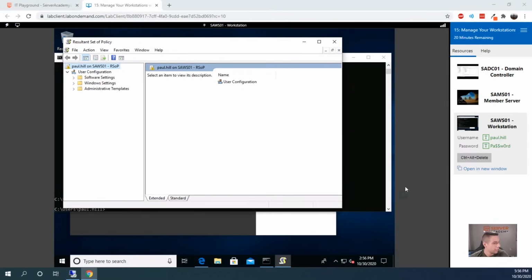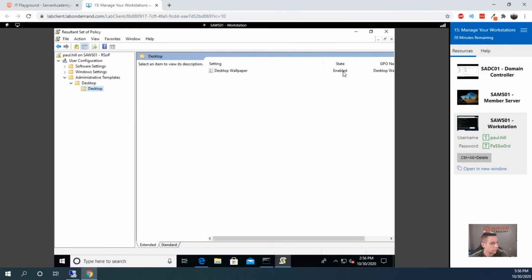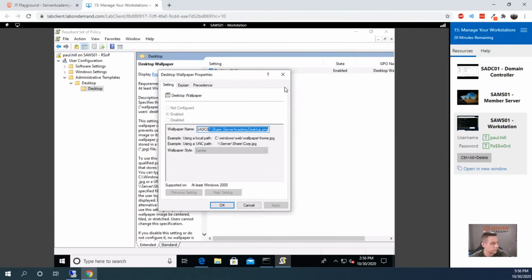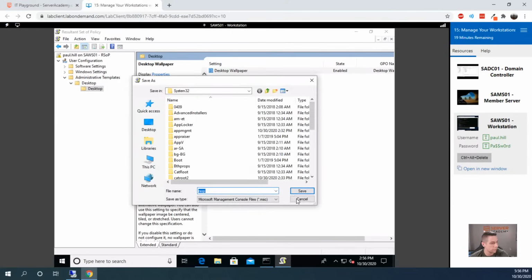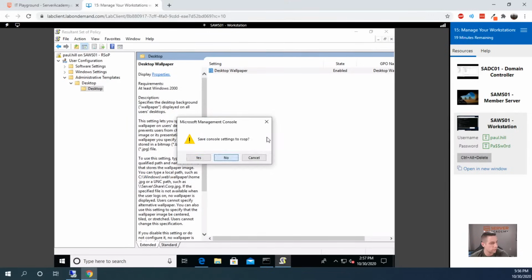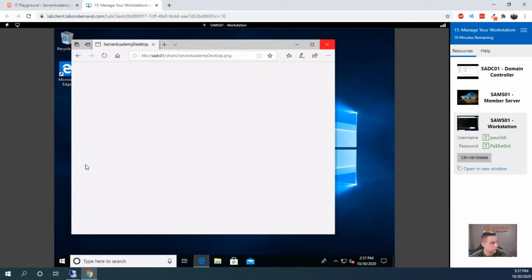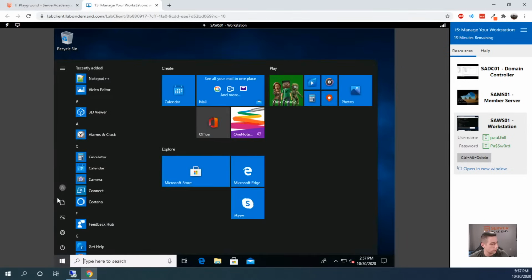Live and you learn. But if we go under RSOP, we have Administrative Templates, Desktop, and here we have the desktop wallpaper setting, which is enabled. We can see that setting is configured, but it's still not showing up yet. I'll close this without saving. What I need to do is log off and log back on, so I'm going to hit the Windows key and hit sign out.